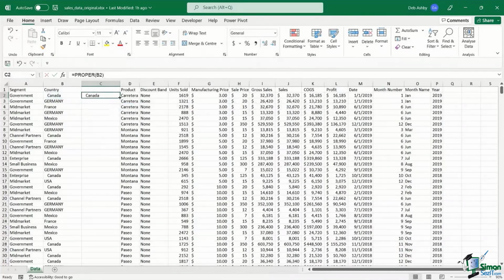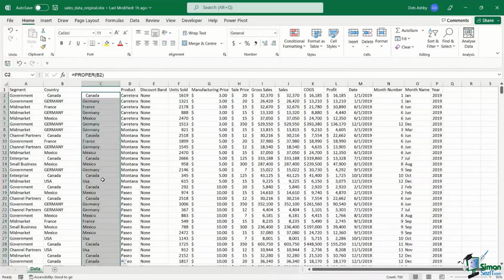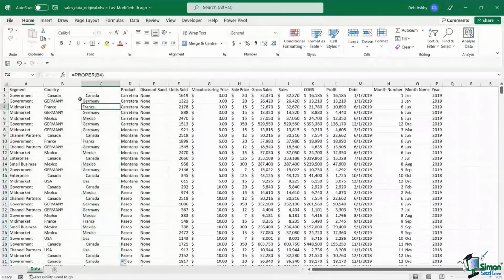If I double click the fill handle, you can see now that all of those words which were in uppercase are now in proper case. So that is looking pretty good. Now take a look at a couple of things in here. It hasn't done anything for the spacing that we have at the beginning just here. So we want to combine it with another Excel function called trim.